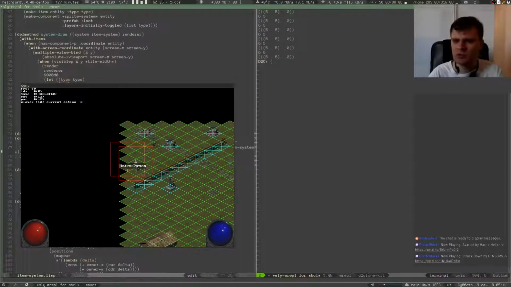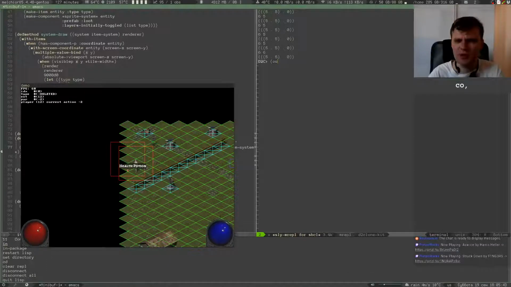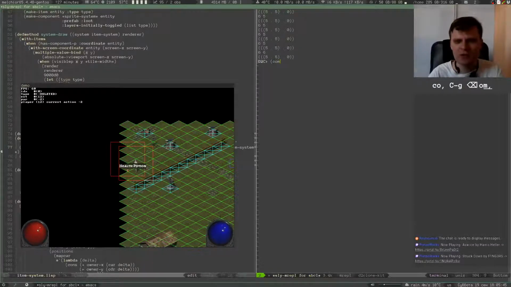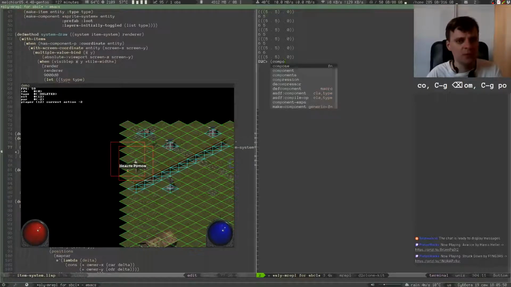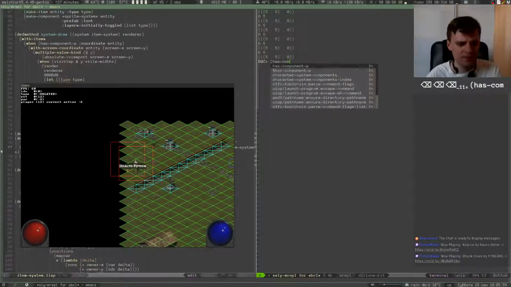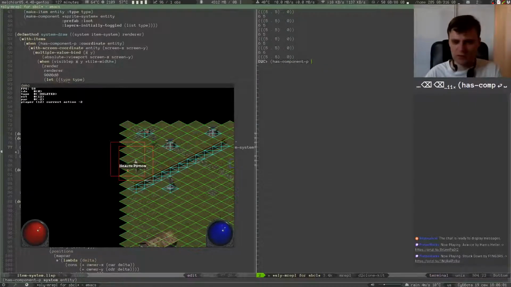Let me just quickly look at the components. How do I look at the components anyway? God damn it. So the components. Alright. As component P, I guess. Yeah, as component P, and then the system and entity. So let's say item system, and then 0 as this entity.